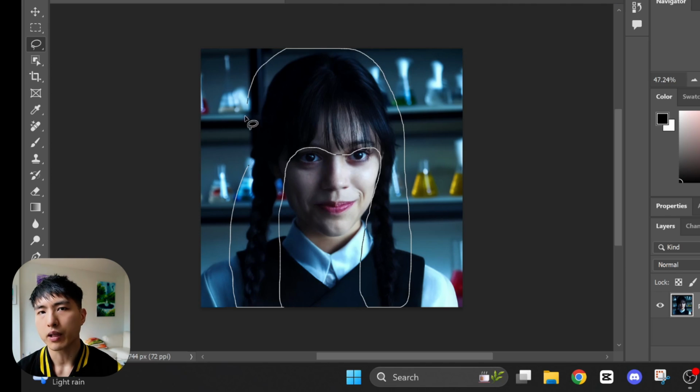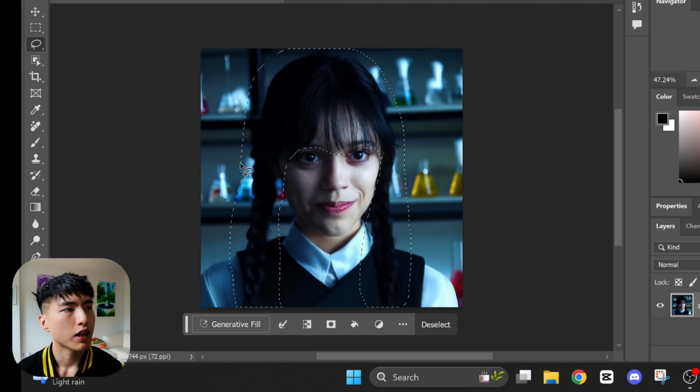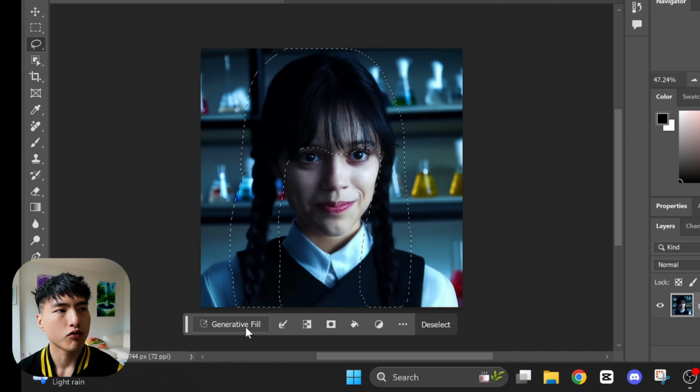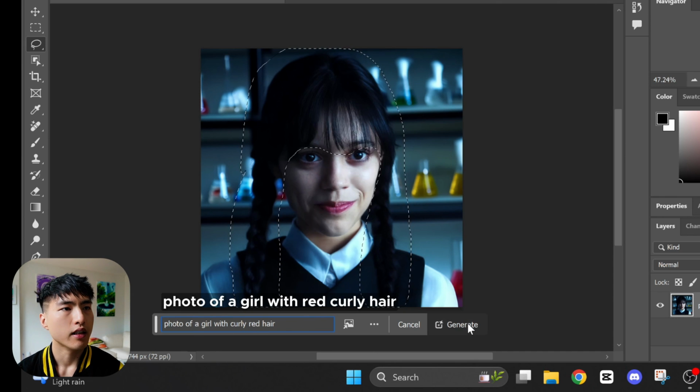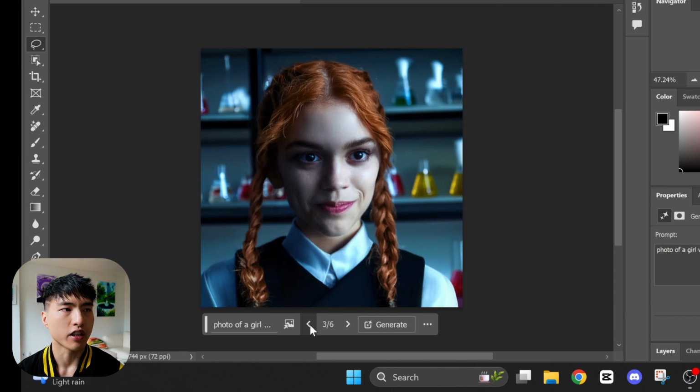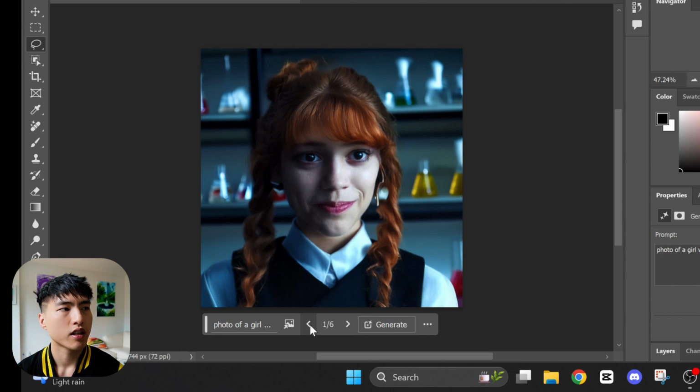Generative Fill allows us to do some cool things. For example, changing the hairstyle. If I use the lasso tool to drag a region around the hair on her head, it is possible to generate some different hairstyles like curly red hair.